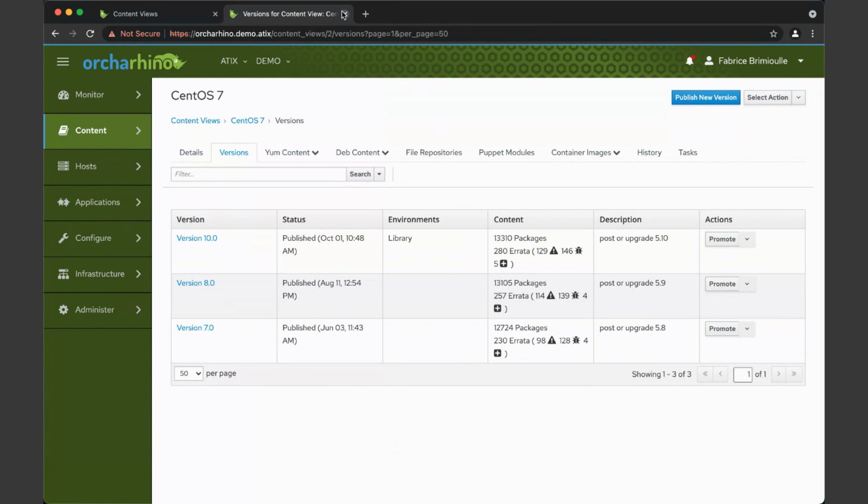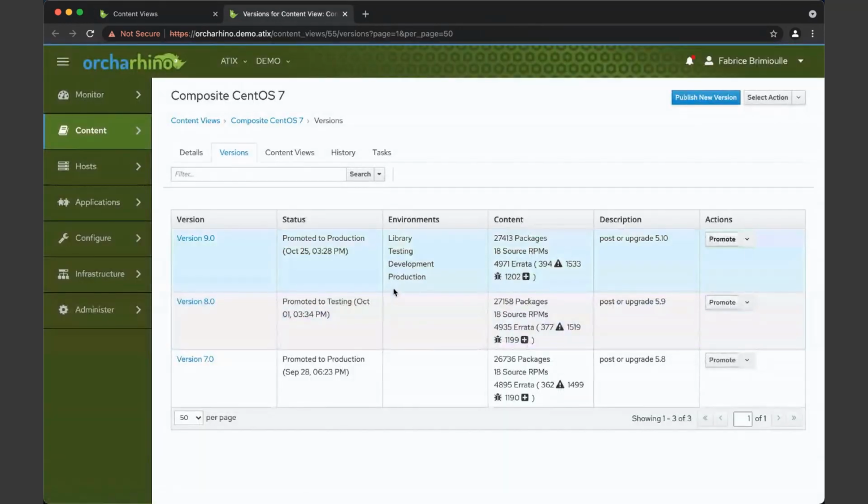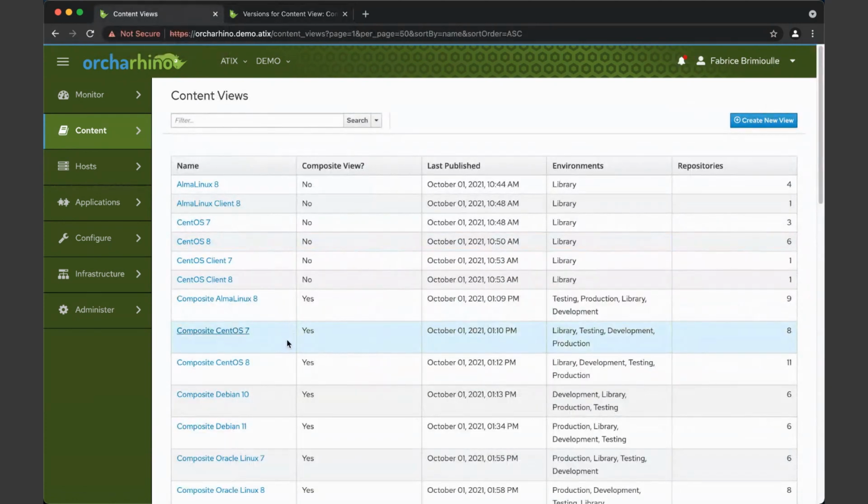So let's have a look at such a composite content view. Let's have a look at composite CentOS 7, as this is the one related to the one we have watched until now. See again, we have several versions: 7.0, 8.0, 9.0, and we can see that they are in different lifecycle environments. Okay, this is not an excellent example because all the environments are on the same version. Let's have a look at a different operating system where they are not clustered.